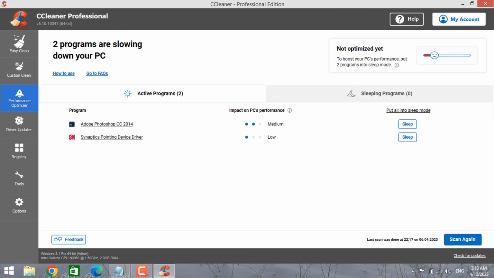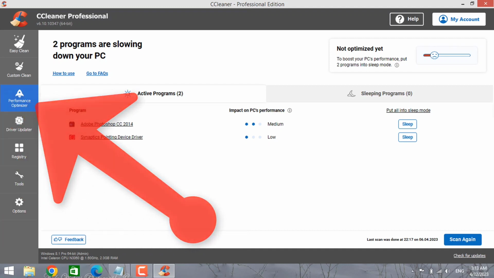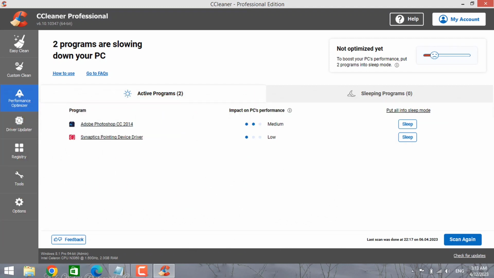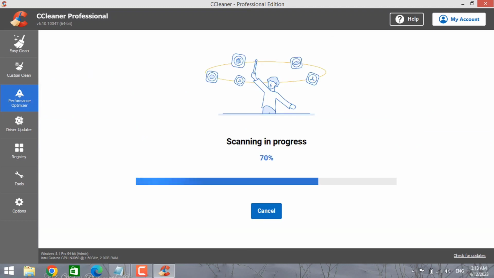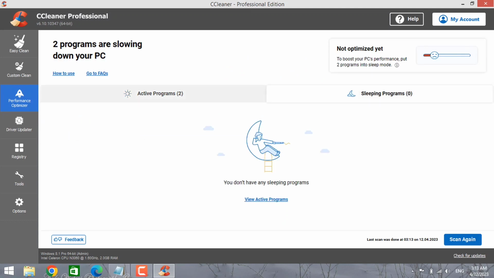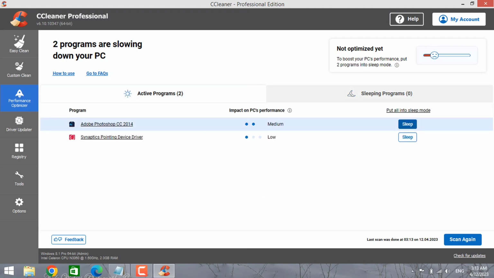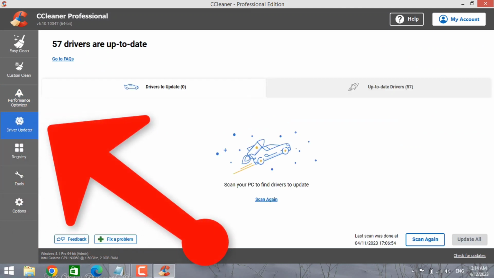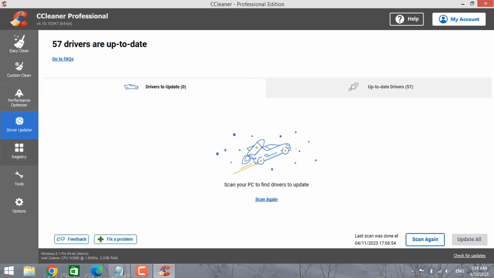The third option is for programs that are using the RAM. So you can also make some of these put in sleep. Or the fourth option is for drivers update.